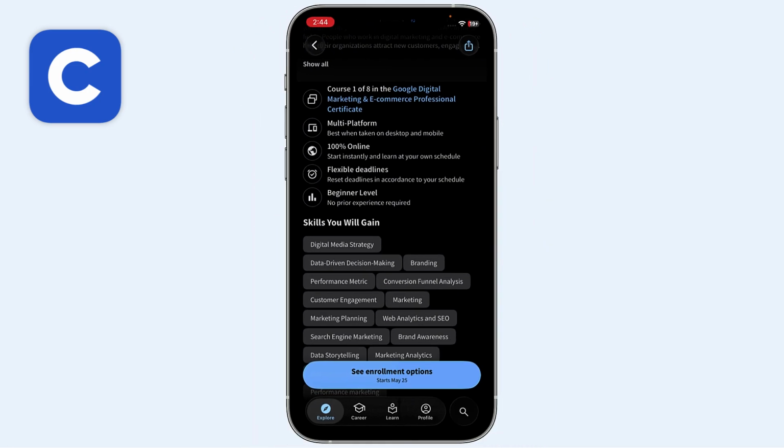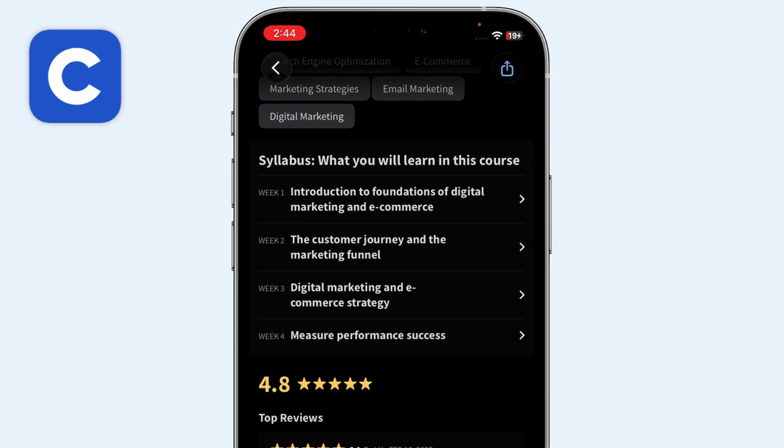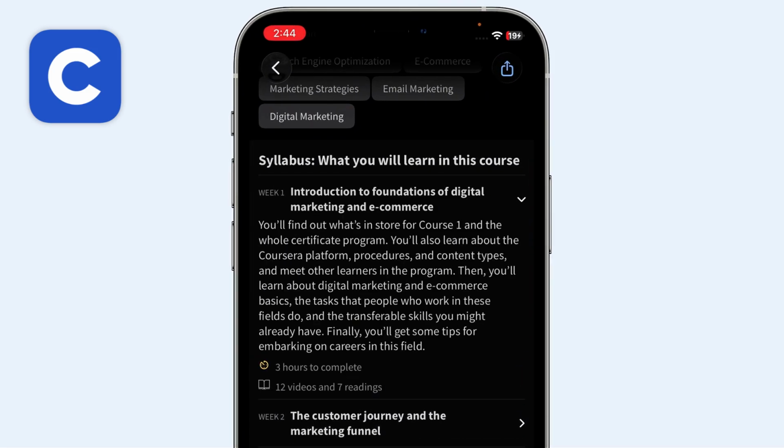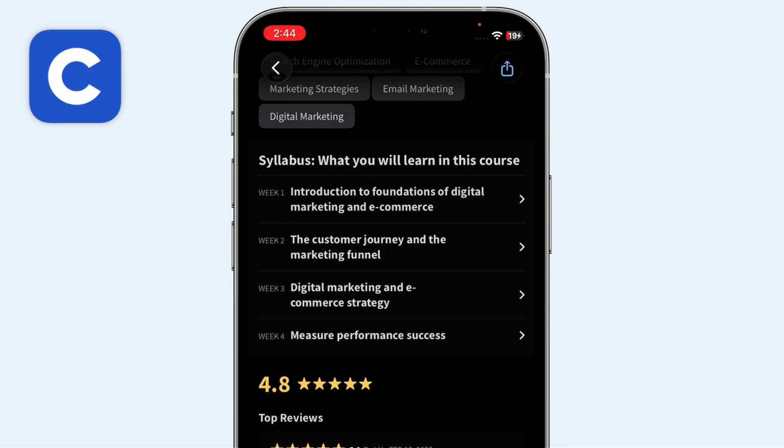Below that, you'll find key course topics and skills, which can help you understand whether the course aligns with your personal or professional goals. Next, there's a syllabus section where you can review the course outline, see what topics will be covered week by week, and check approximately how long the course will take to complete.